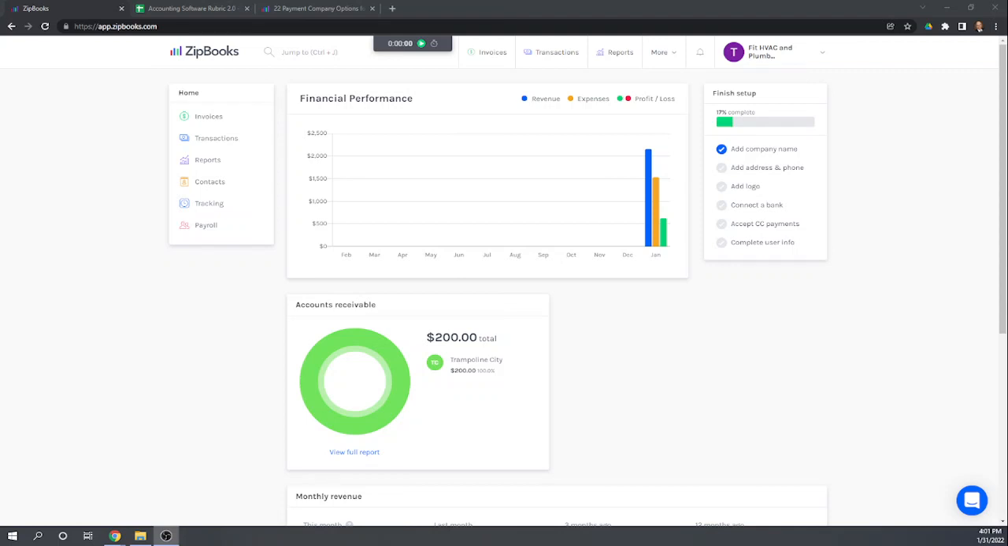Today I'll be evaluating ZipBooks on Chapter 6 of the Fit Small Business case study, which deals with project accounting. So our first task is to create an estimate for the family bowling kitchen remodel.